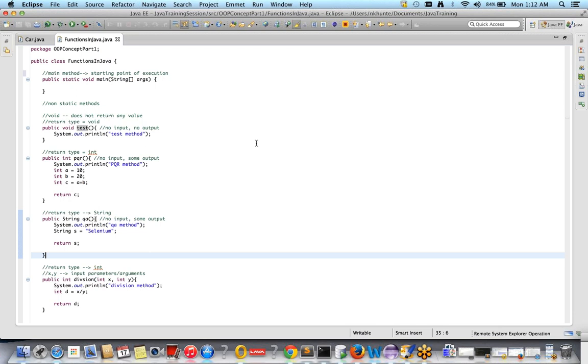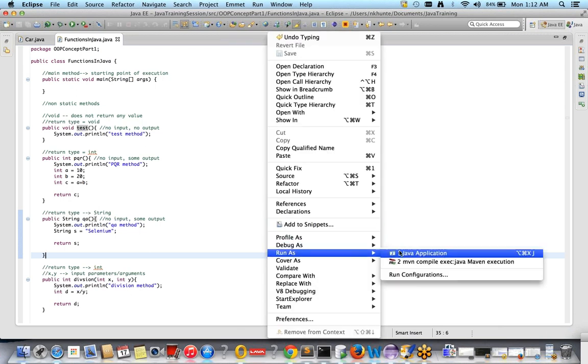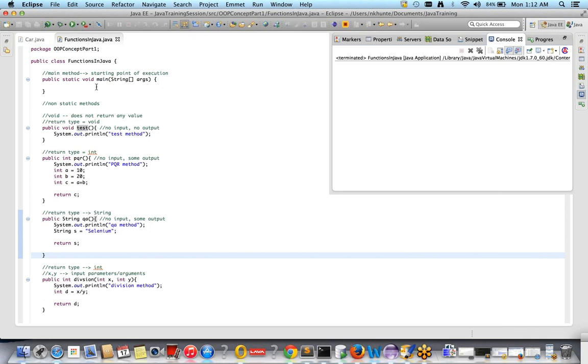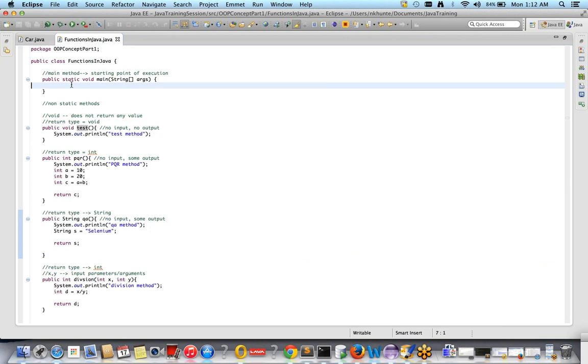Okay, why? I'll tell you. If you run this program now, see, no output. If you see the output, nothing is there. Why? Because it will come inside the main method and we are not printing anything. Simple. How to call these methods?